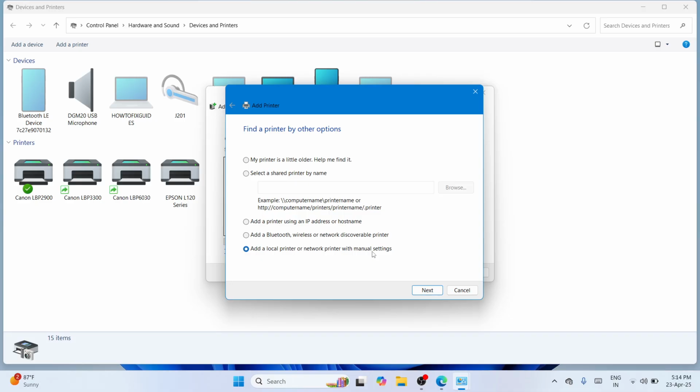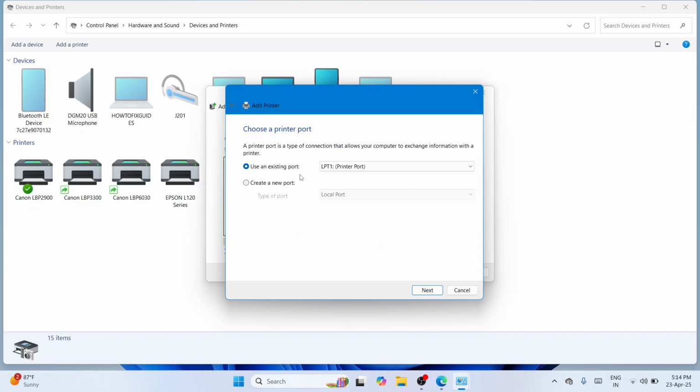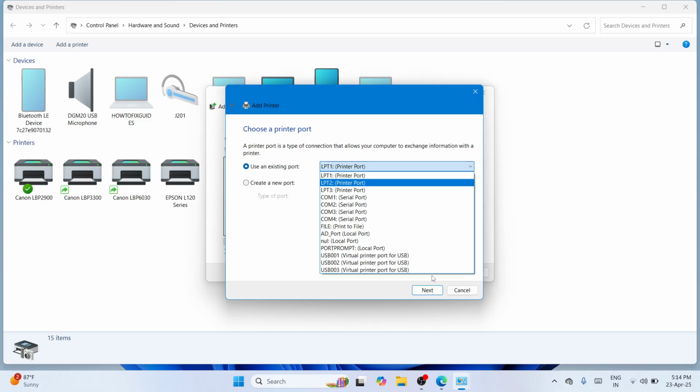So once this option is marked in blue, sorry for that, you need to click on next. And here it asks you to choose an existing port. Click this down arrow, and here's the catch. You need to select either of these three, USB 001, 002, or 003. So select either of these three, no other than that.